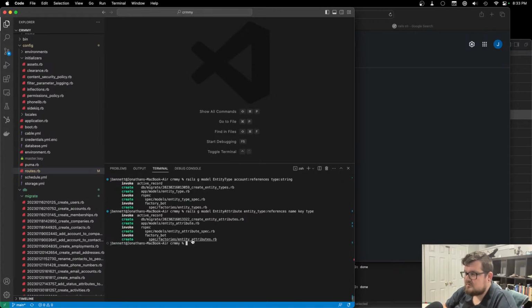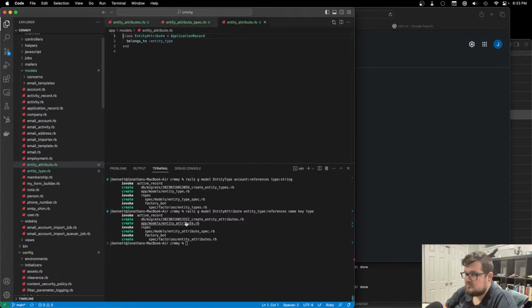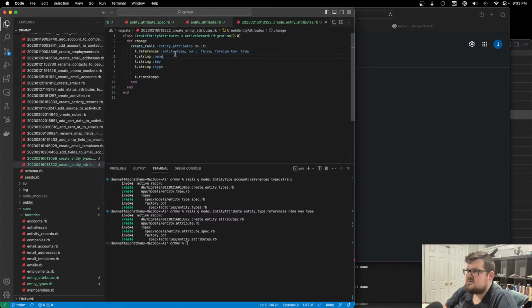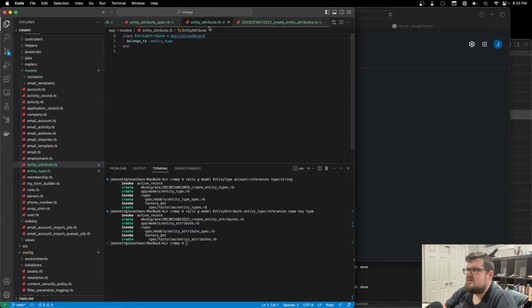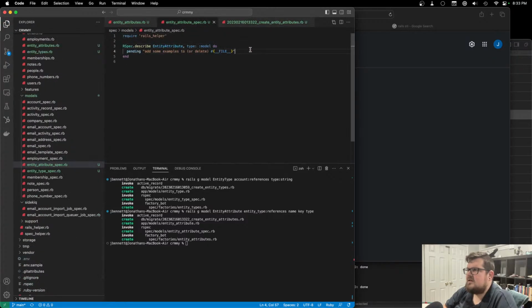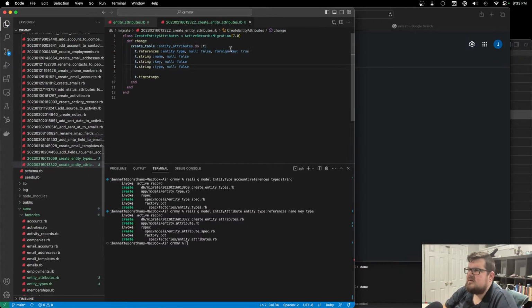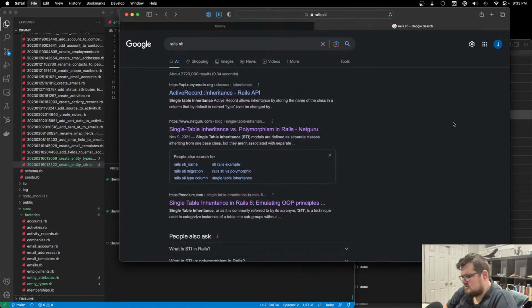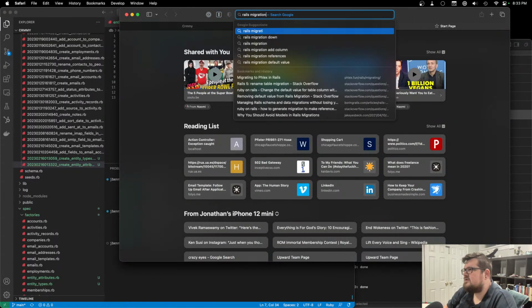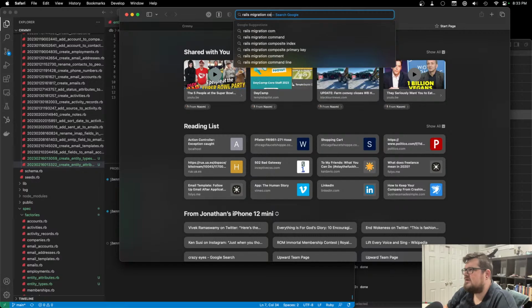Okay. So name is going to be null false. Key is null false. Type is null false. And we're actually going to leave this for a sec because I'm going to need to look up Rails migration compound key.